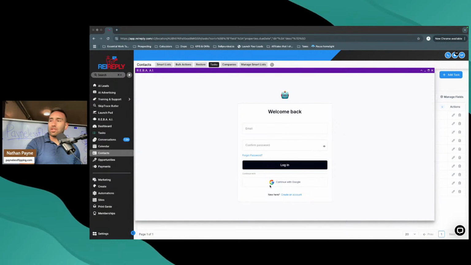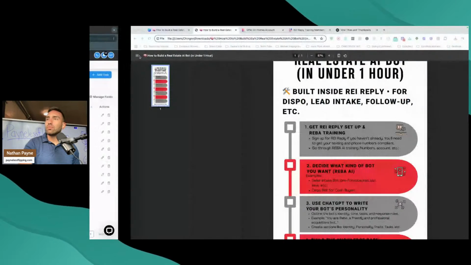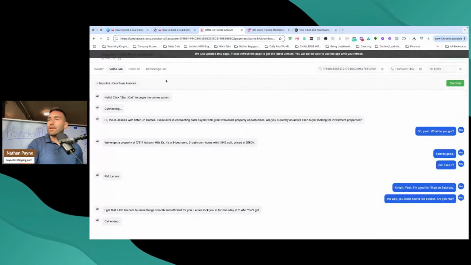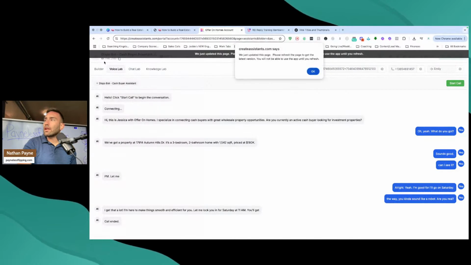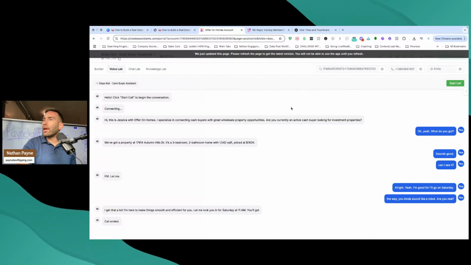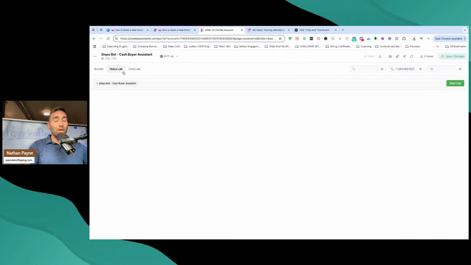Once you can get texting, there is a tab called Reba AI. All right. You click it, you sign in, you log in. And what it does is it shoots you over to a tab like this. Let me refresh it. But anyway, it shoots you over to the website where you can start building your bot.